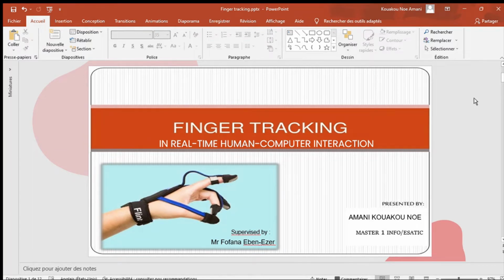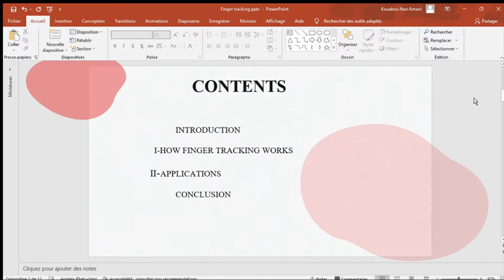Today we are here to talk about a specific topic, that is finger tracking in real-time human-computer interaction. And this will be presented by Amani, student from Exatic. Here we go. During this presentation, we'll start with an introduction. Just after, we'll check the way finger tracking works, and then we'll move on to its applications. And finally, we will conclude.